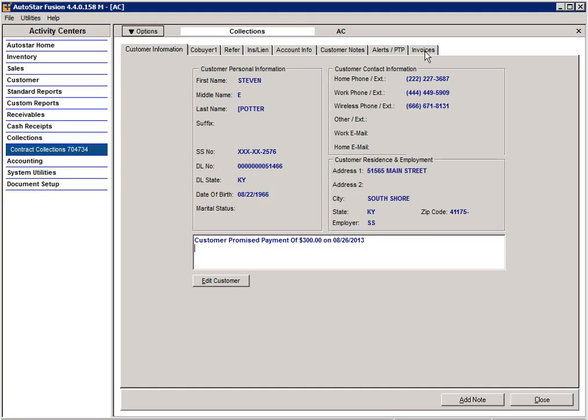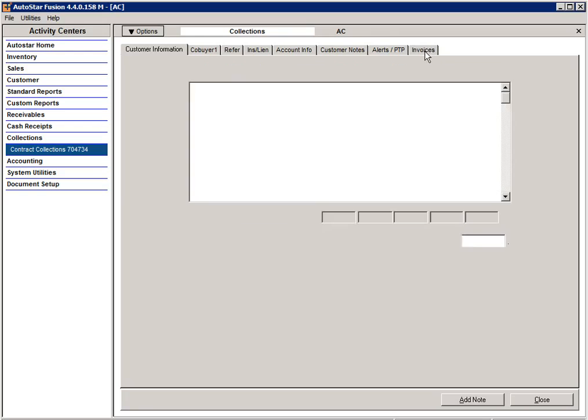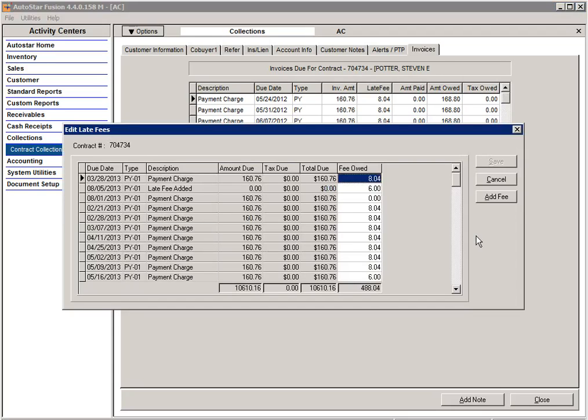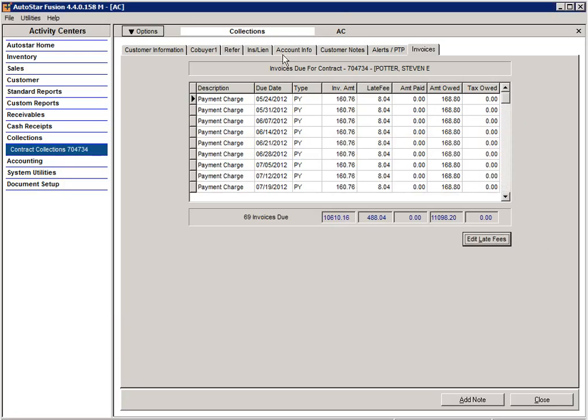The last tab in the collections activity is the invoice tab. Here you can view the invoices that have been created throughout the life of this contract. You can edit late fees if necessary. You can add a fee or delete or change a fee if you need to.